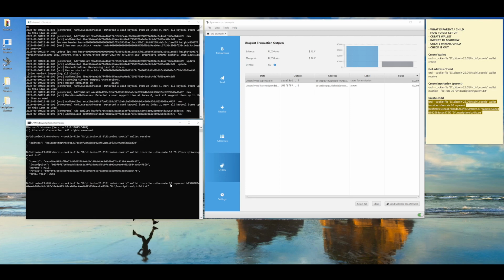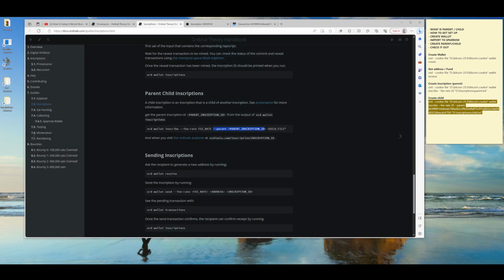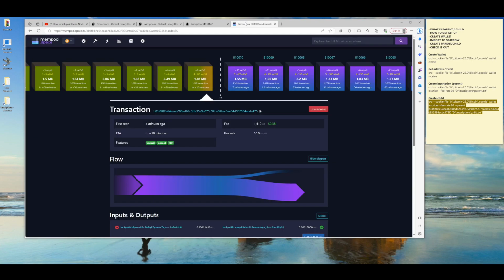Now the inscription ID, remember, it always has an I at the end, so that's one way you can check to make sure you've got the right one. And then we've got where the file of the child is located on the computer. Brilliant. So I'll be back once I've got a confirmation on that transaction, and then we can look at creating the child for this one.